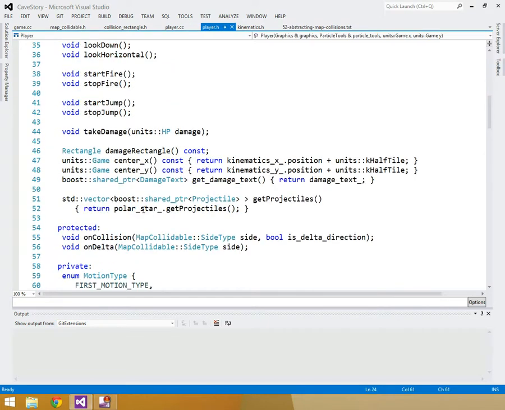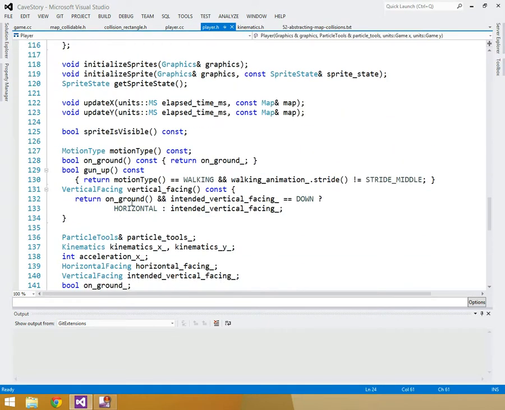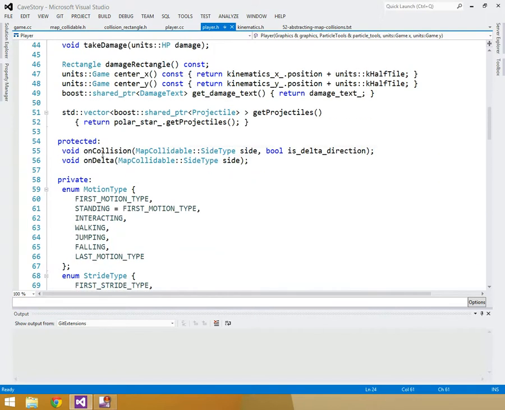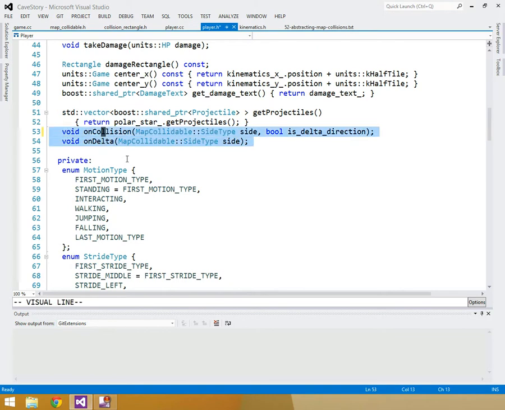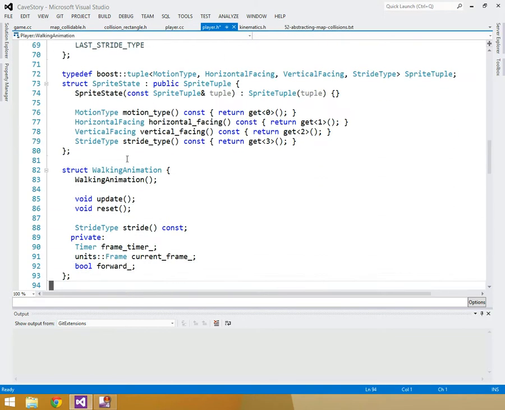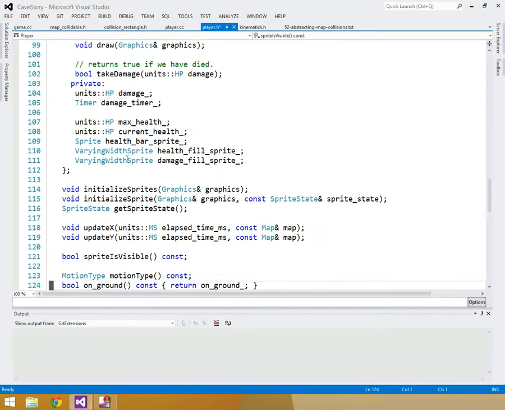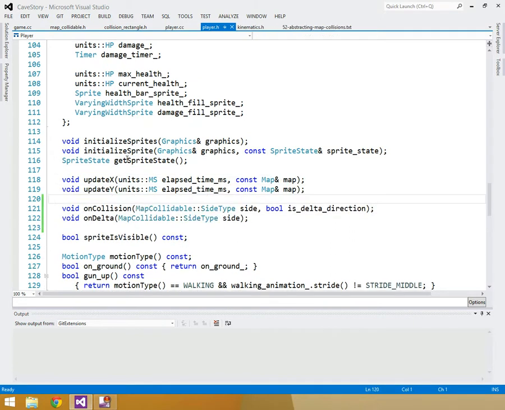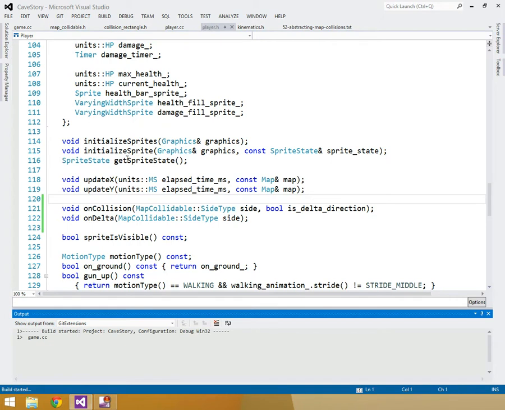So in doing so, I made these, I'm actually not totally sure why I did this, but I made these onCollision and onDelta protected, so I'm going to change these to private. And this is a completely easy change to make. I'll just put them right below update X and update Y. And we should still see that everything's working the same. I'm just going to build it. I'm not even going to run it.